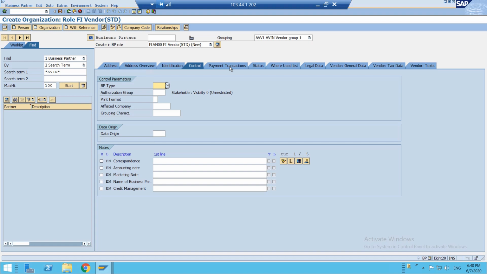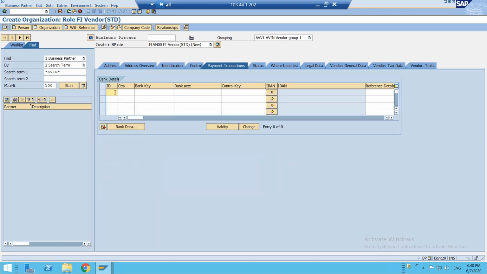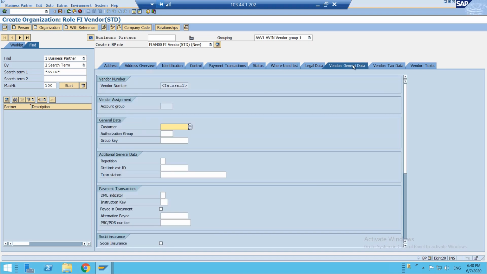But before we go into that, let us try to have a view of the business partner, how it looks, and what are the various fields and various tabs we are having. So we're having payment transactions. Here we can maintain the account numbers. You're having other things like vendor general data. So if you remember in the normal ECC system, wherein we are not having the business partner, a typical vendor and customer master data, there you are having various sections of a vendor or a customer master data.